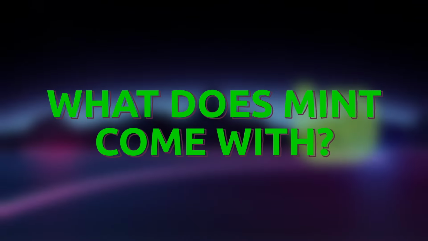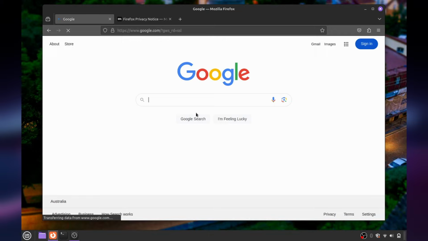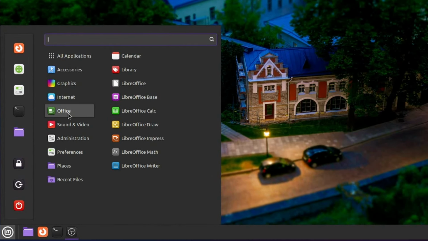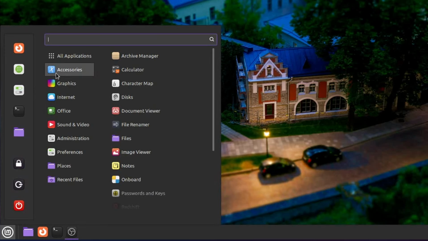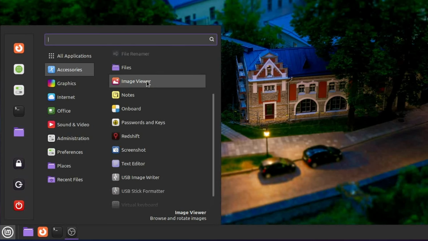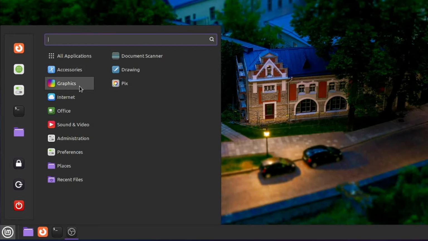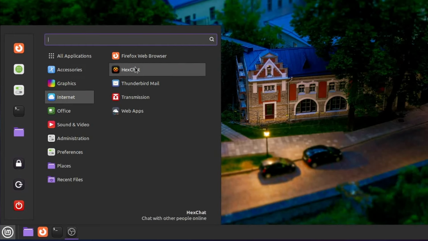So what does Mint come with by default? We've got the latest version of Firefox, which works really well. If we go to the main menu down at the bottom left, you can see that we've got categories. We've got accessories, which is all of your tools like a calculator, an archive manager, which is like WinRAR, and other small tools like image viewers and light text editors. We've got a graphics tab with a few default programs here. We've got some internet apps, including that Firefox, a mail client, and the Transmission BitTorrent client.